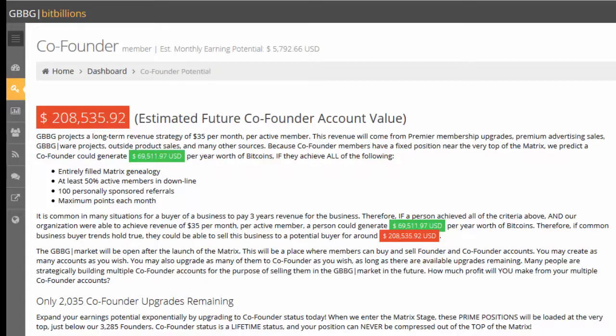Now, if they're earning that sort of amount of money in Bitcoins with that co-founder account, it is very feasible for somebody to be willing to offer 3 times the year's revenue for the business. That 3 times 69,500 just happens to work out to be that 208,500. That's where the figure comes from.